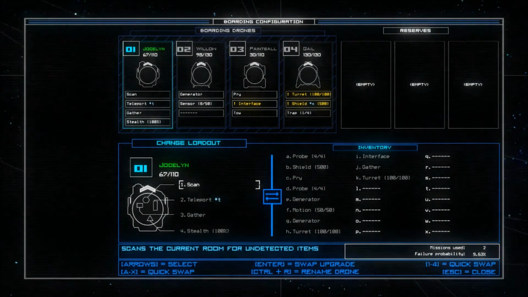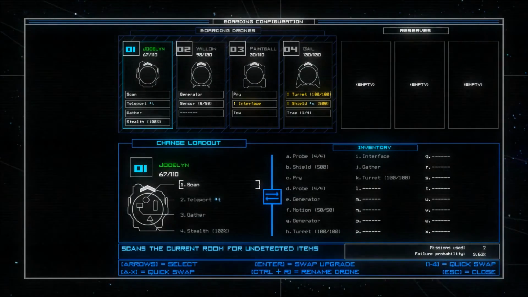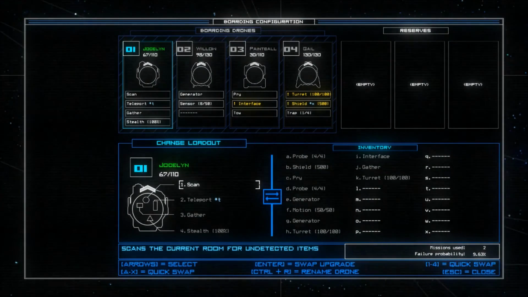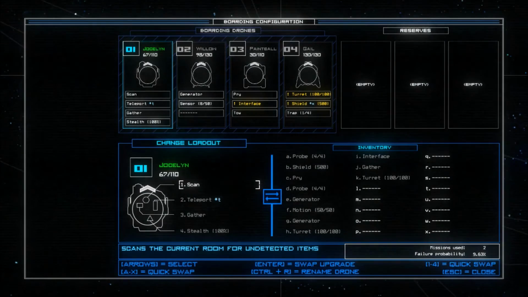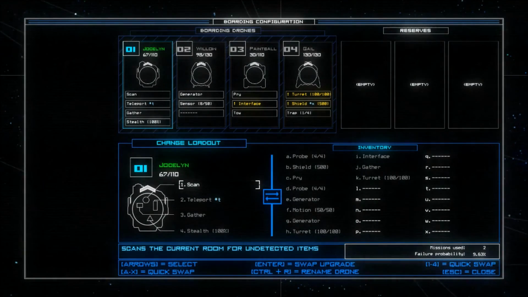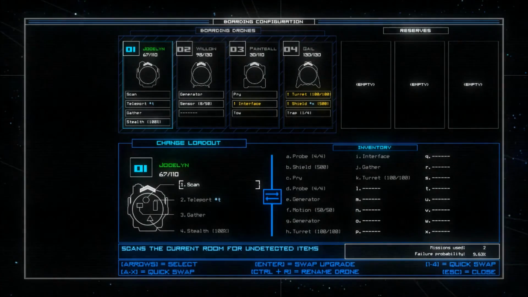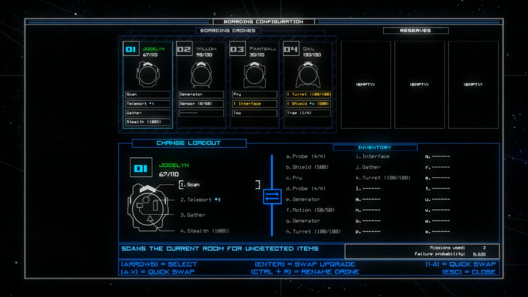Interface, it's still... Why did interface break? I did use it once. That's so stupid. I went in, used it one time, and it's like, oh, I'm yellow. Okay. We've got another one, so it can just go ahead and die if it wants to.